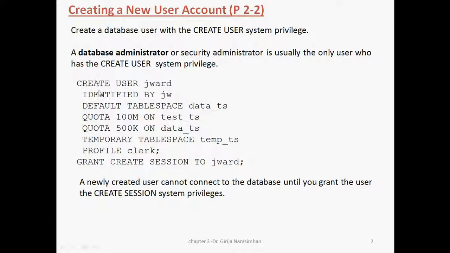So how many things? One, username. Default tablespace is number two. Third is quota. Fourth is temporary tablespace. Fifth is profile. Only these 5 important parts are contained by create user. A database administrator or security administrator is usually the only user who can use the create user system privilege. These are the two people who create users.